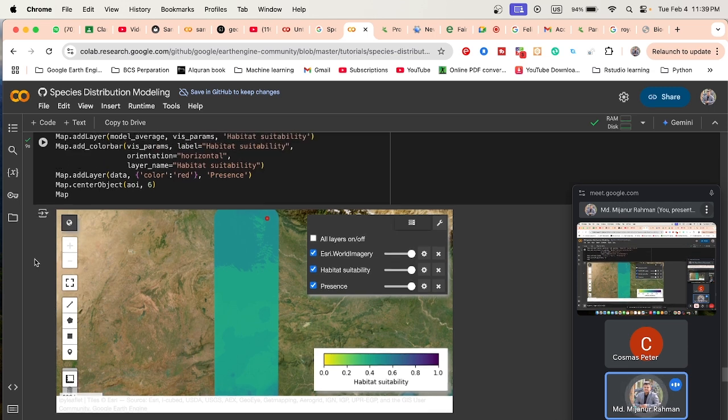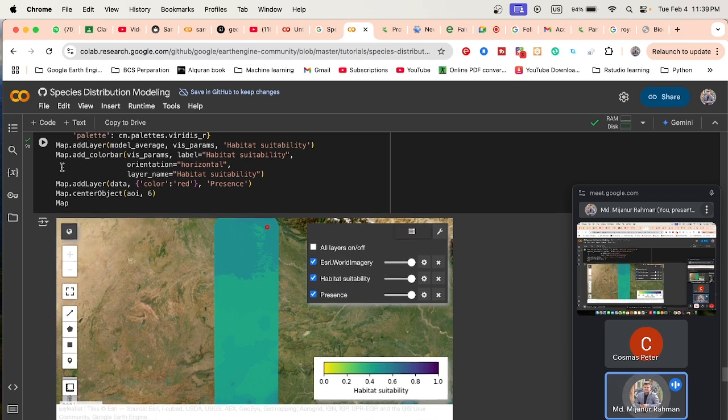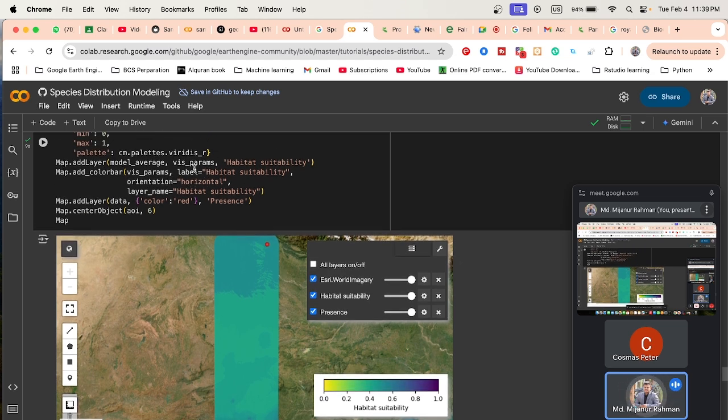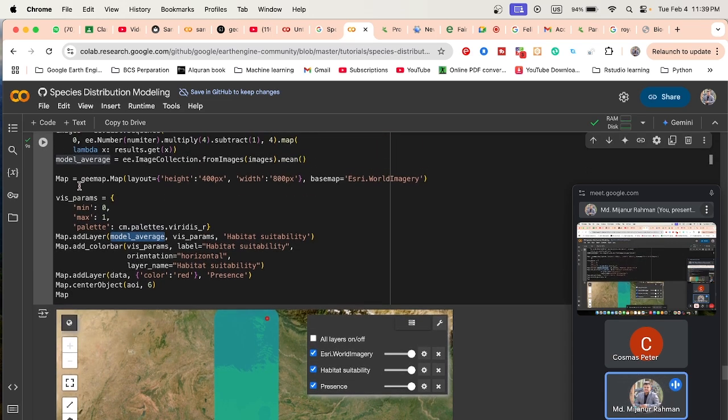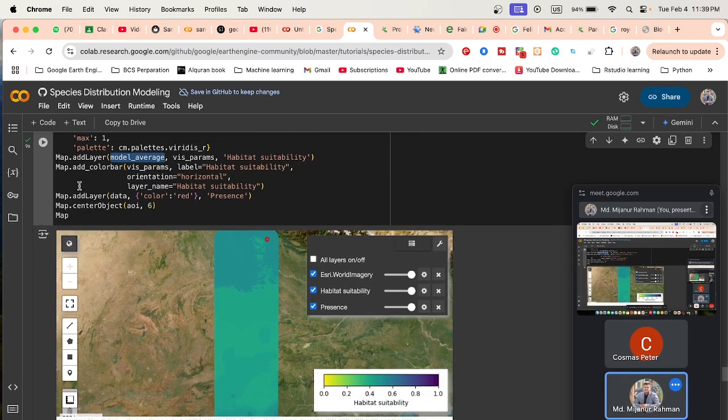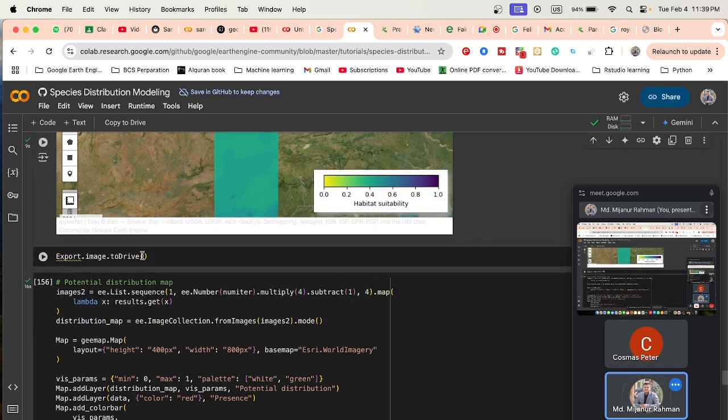and further use the same code to export. In this case, you can see basically which layer. Habitat suitability is that, this one, the model average. So this variable stores this map, the model average. Just try to connect it in here. Suppose I just copy, no export.